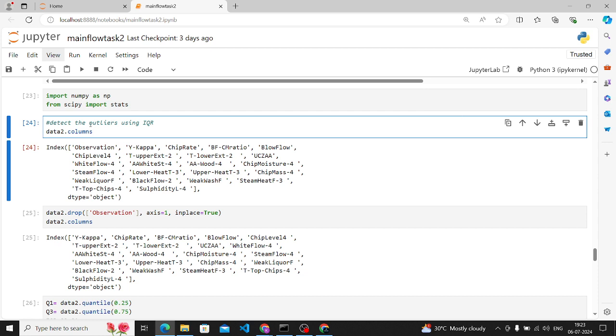To remove the outliers, we have to use the IQR method. IQR is the interquartile range. IQR will give you a particular range, and your data should be in that range only. Otherwise, it will be considered an outlier and will be removed from your data set using the IQR method.